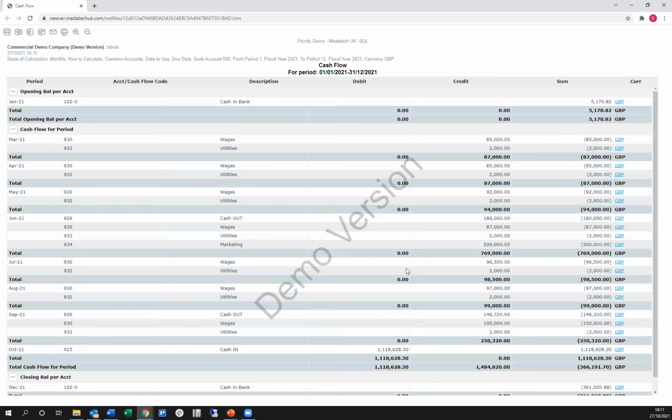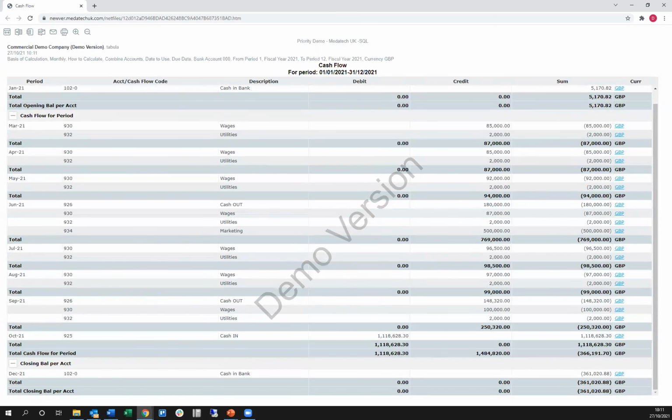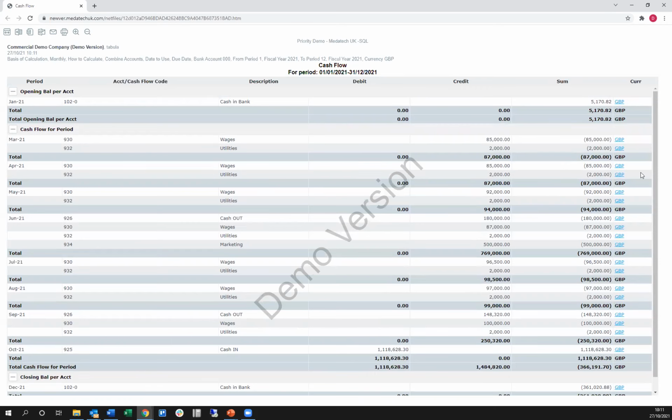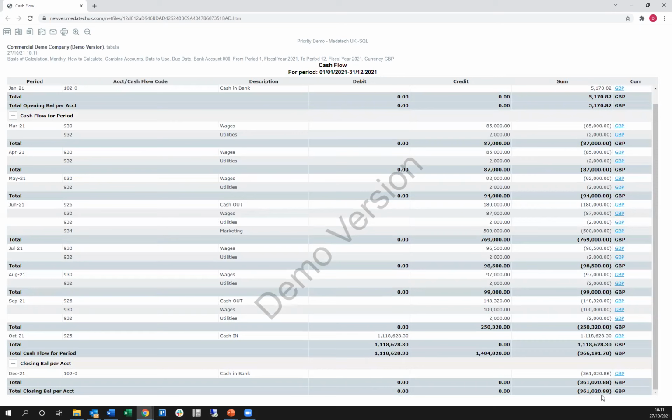So as we can see from this report, we have currently got pretty poor cash flow. We're looking at it, we've got a lot of outgoings, one set of ingoings, and we end with a negative 361,000 in our closing balance. Now, this may be for a couple of reasons. One, it could just be accurate and our cash out simply dwarfs our cash in. However, it may be that we haven't received money into our accounts yet.